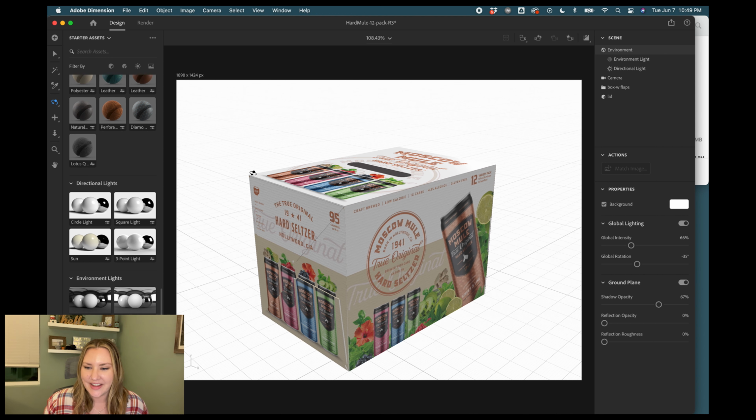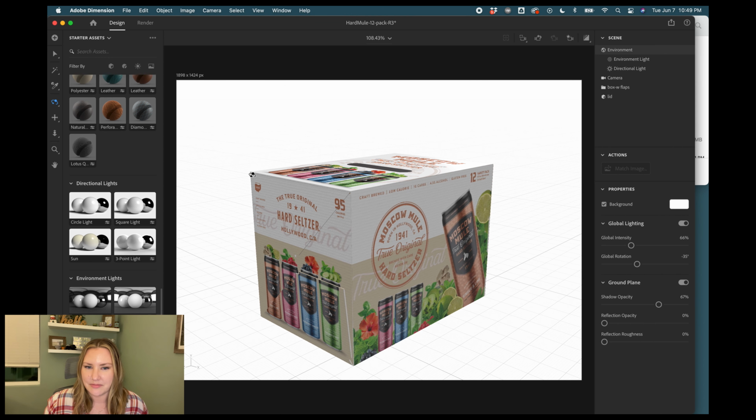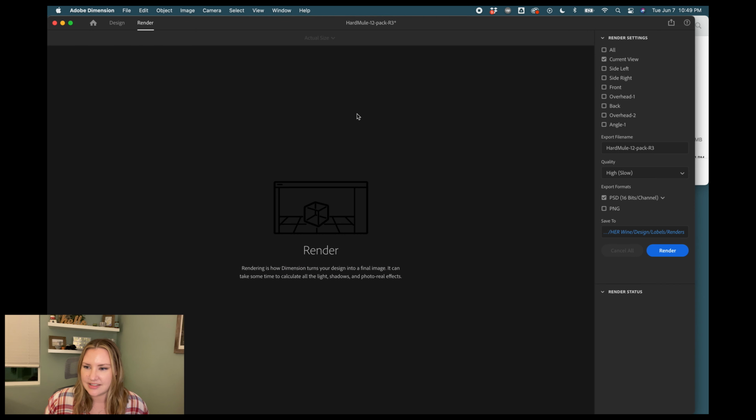So yeah, now that you have the shape, you can go over to render and this is where you can choose all of the views. I usually select all and then remove current view because I have them all bookmarked. Find the folder that you want to render it to and hit render. All right, that's it. That's how you make the box.